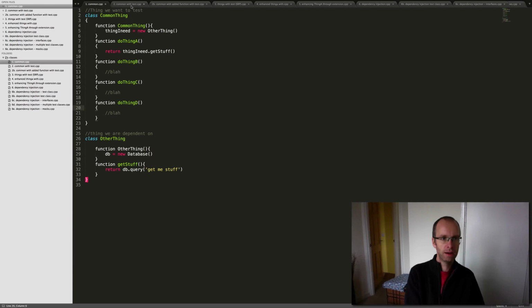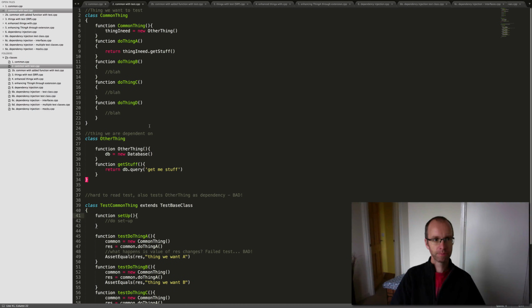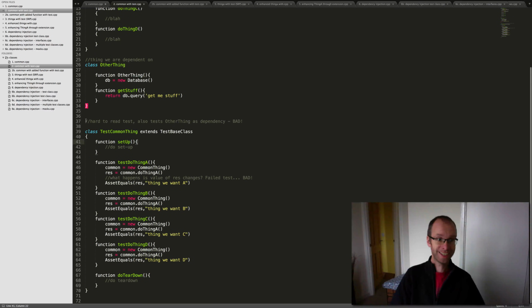So my goal here is to write testable code and write unit tests for my code. So we're going to start off just trying to write a unit test for this. You can see the change basically between these two files. I've still got my common thing, I've still got my other thing. The only thing that I now have in addition is this test class. So I'm making an assumption here that we've got a unit testing framework in place, and that we're using that as the basis for our classes.